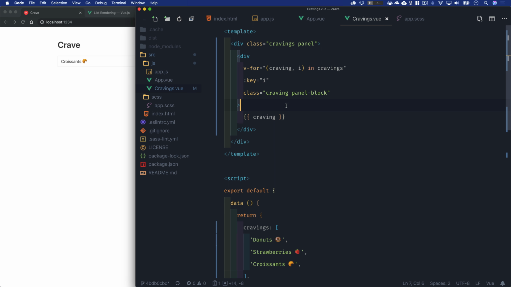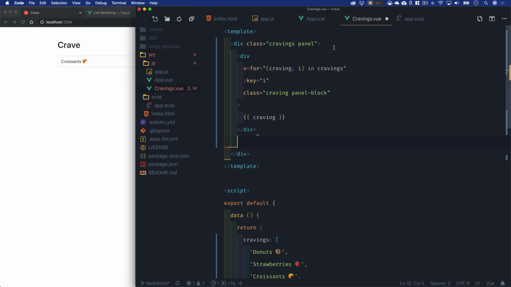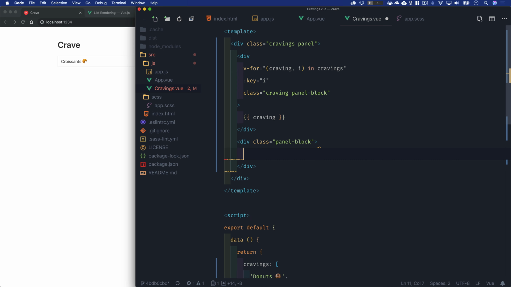And what I'm also going to want to do for our Crave app that we are building is I'm going to want to be able to add a new craving, right? That's definitely something we're going to want to do. So let's come down to the bottom of our cravings panel, and let's add a new div with a class of panel block. And within here, we're going to add an input.